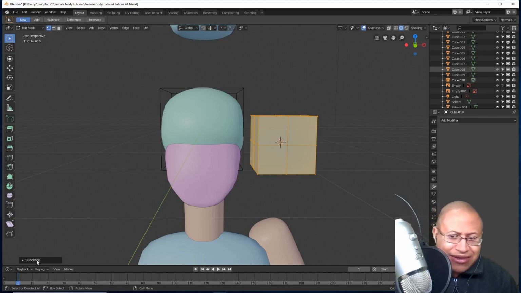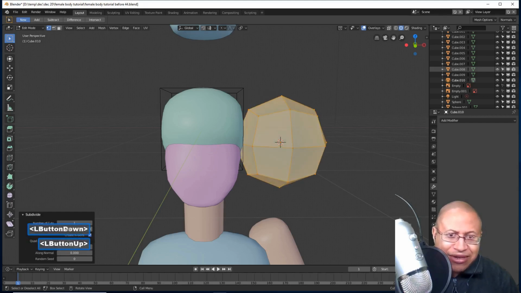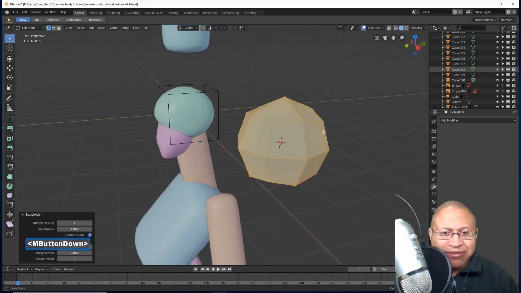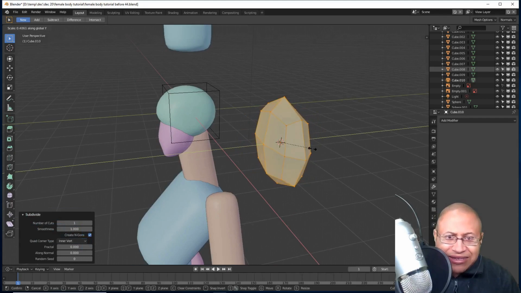You look to this lower left-hand corner. We see this subdivide menu popped up here. We're going to click on the triangle. And now how do we get that subdivision smooth? See the smoothness? We're just going to grab this and take this all the way up to 1. That gives us the smoothness that we normally would have had before with the subdivide smooth. I'm going to hold the middle mouse button to rotate. I'm going to press S to scale on the Y axis like this.